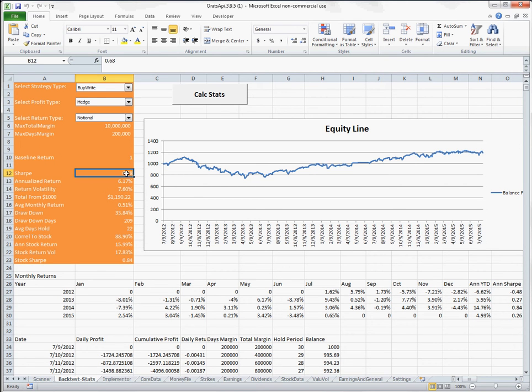The Sharpe ratio of this test is 0.68, which is a relationship between the annual return less the baseline return, which is the risk-free rate, divided by the return volatility. So that's 0.68. What I like to do is compare that to the stock Sharpe, which is the annual return of the stock divided by the stock return volatility. So this particular trade did not do as well as just owning the stock outright.